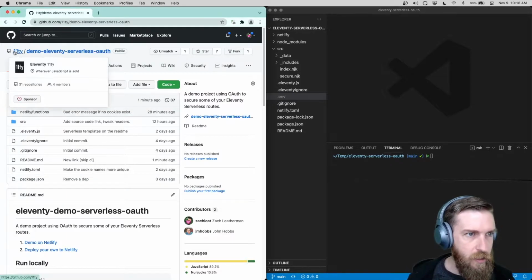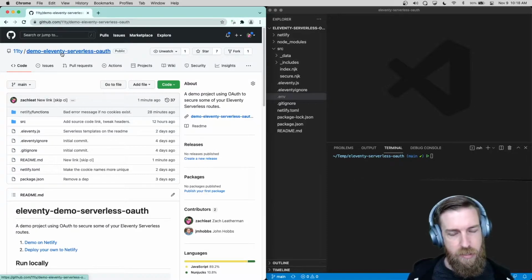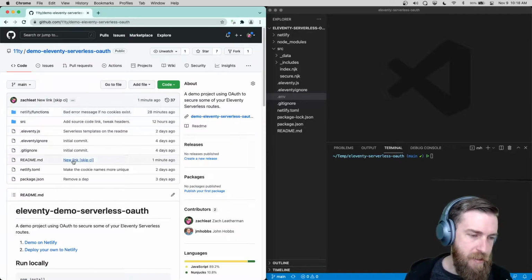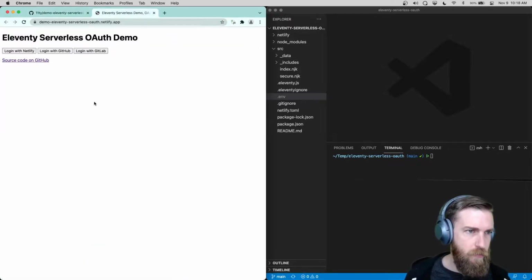So if you go to the Eleventy GitHub, there's a project repo called demo-eleventy-serverless-OAuth. And this has all the source code for the demo we're going to go through today. And I just want to show you what it looks like right now, running in production.